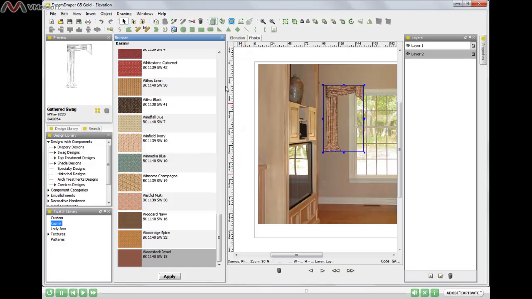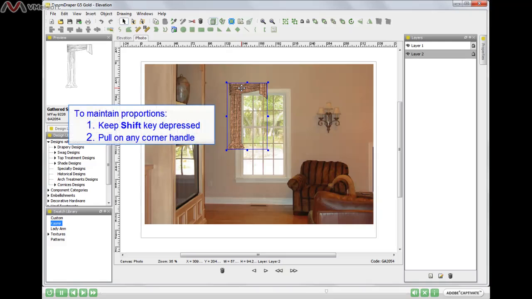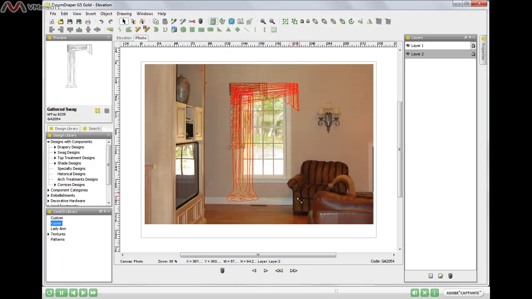Now I'll go ahead and close the browser because I don't need that open, and I'll start resizing my window treatment. In this case I do want to maintain the proportions, so I'm going to keep my finger depressed on the Shift key while I pull on a corner handle.